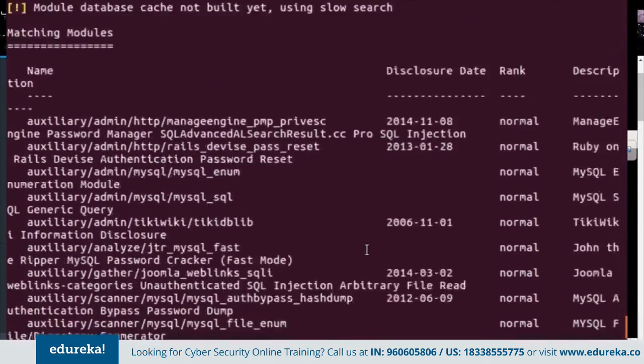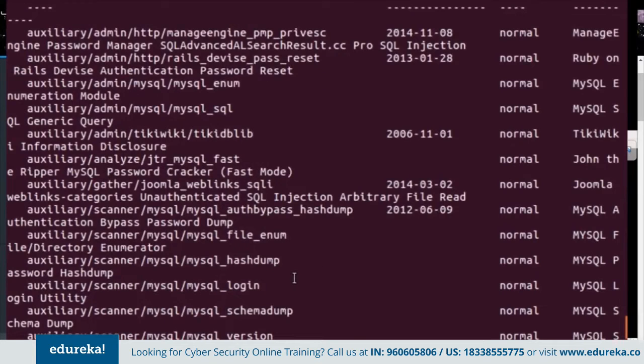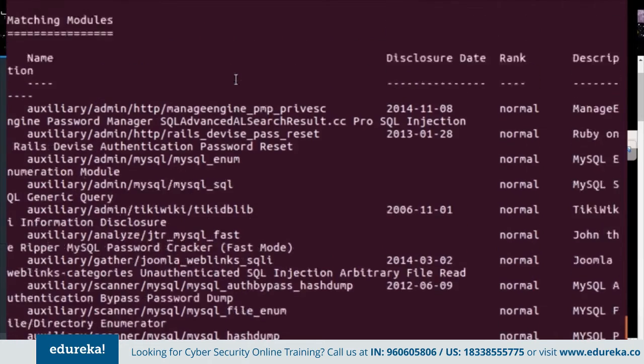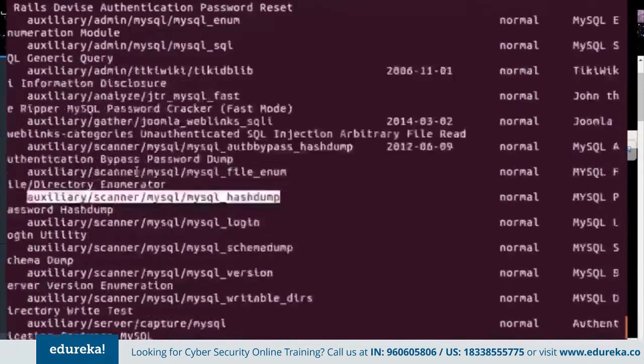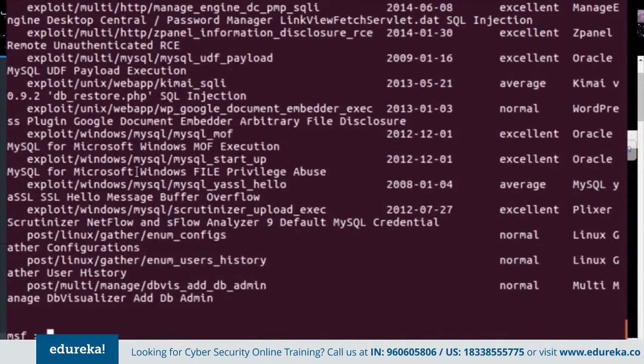Now, suppose you choose your exploit. Let's choose, which one do we want to use today? We're going to just use this MySQL hash dump. To actually use this, we have to copy the name. So double click on it and it'll just select it, and then you press Control Shift C in your terminal. That copies it. If you want some more information about it, you can always go info and then just paste in the name of the exploit.